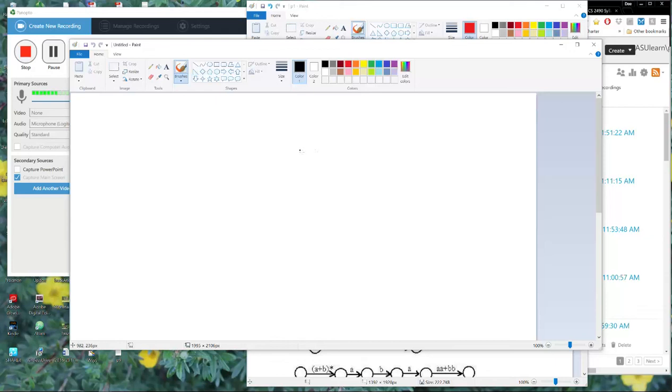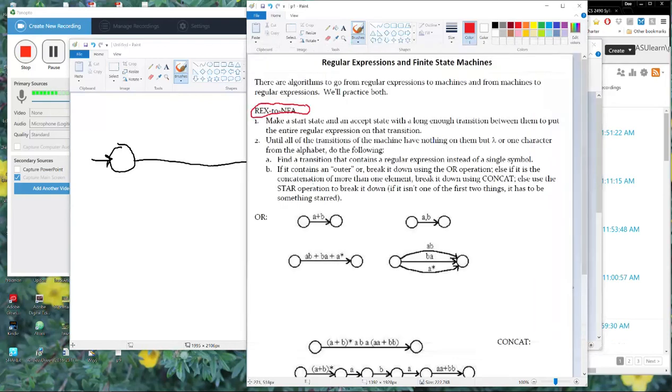Alright, so here's what we're going to do. We're going to make a machine that has two states, the start state and an accept state. And a great big old long arrow that goes from the start state to the accept state. And on this transition, we are going to write the entire regular expression. And then we're going to begin to decompose that regular expression one step at a time. And that's what this other page right here is talking about.